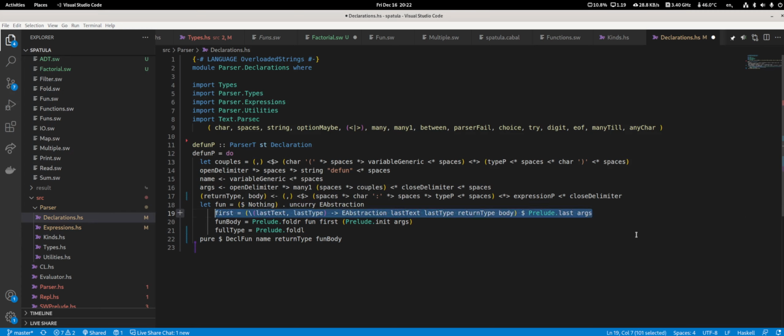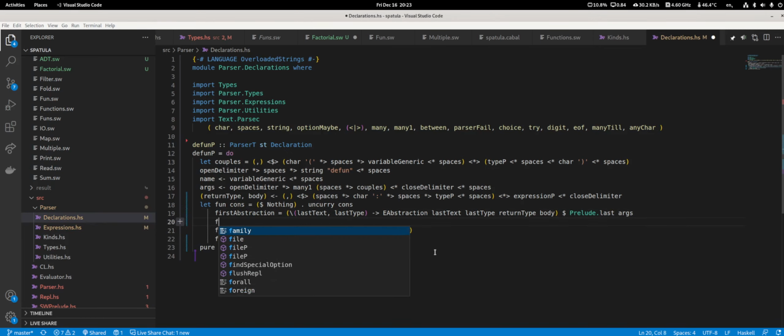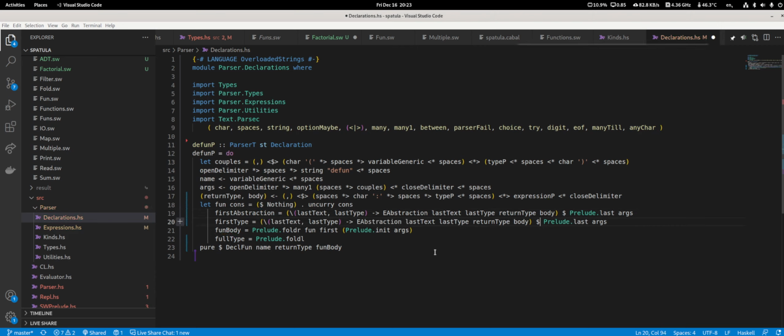So it's exactly as this, but instead of e-abstraction it is arrow then. Okay, so let's put cons in here. Oh, this function I can't abstract out, unfortunately. So first abstraction, and this would be first type. Let me copy that, but we get rid of the text.